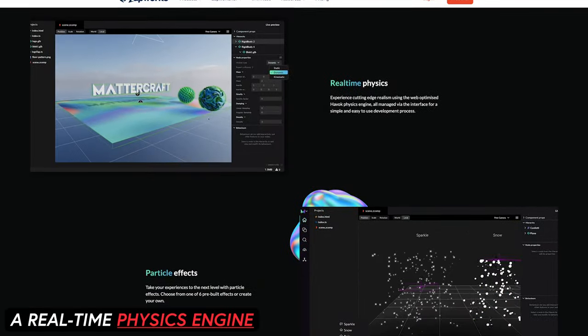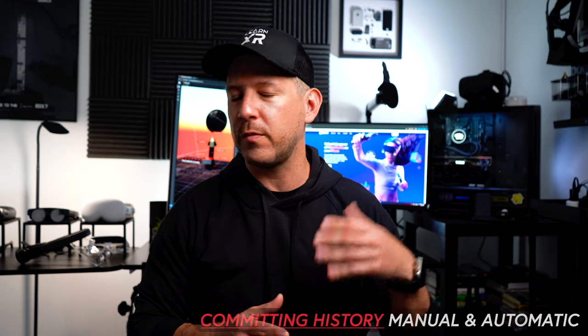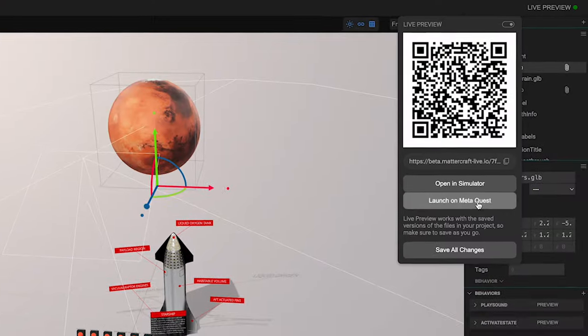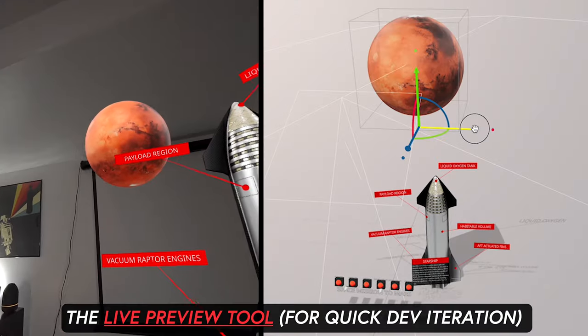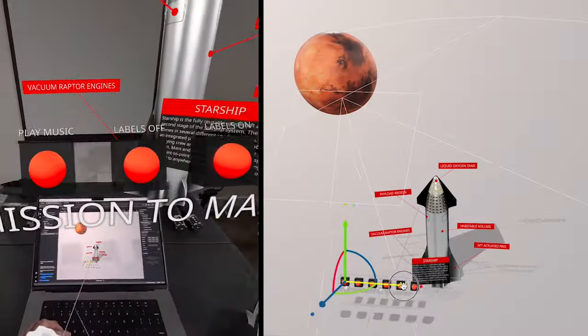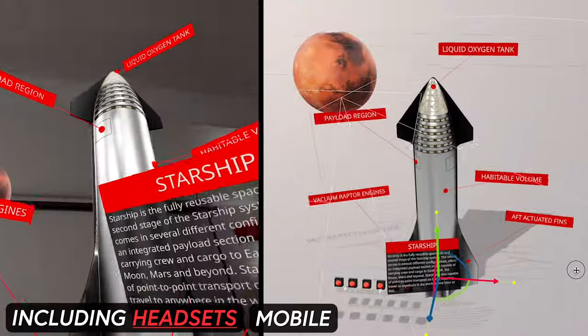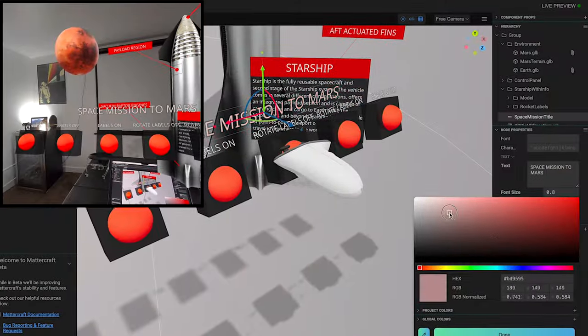There are more features available such as a real-time physics engine, also a particle system, one-click publishing, commit history, and a very useful feature called the live preview tool, which allows you to preview your Mattercraft editor changes in real time and from any of the targeted devices, including headsets, mobile, and also web. But enough theory for today, let's take a look at how those features work in action. So let's jump into my computer and start working on it.